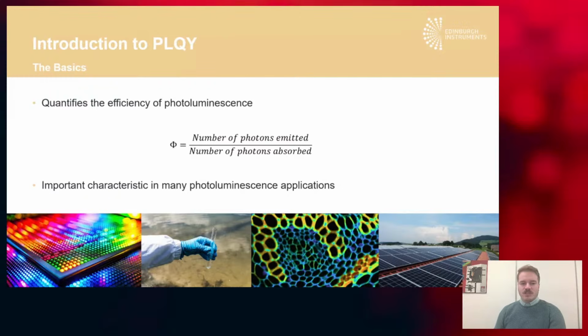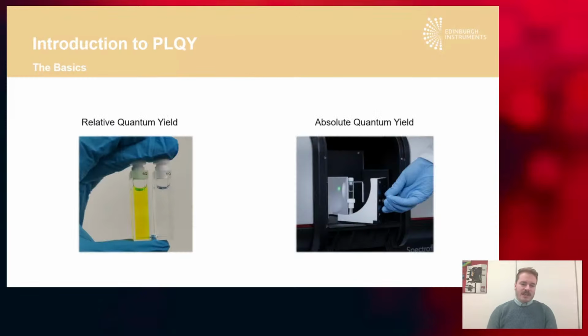Quantum yield is the metric which is used to discuss the efficiency of photoluminescence. It's defined as the number of photons emitted divided by the number of photons absorbed, and typically converted into a percentage. A sample which has a 100% quantum yield will emit a photon of photoluminescence for every single photon absorbed. It's an important characteristic for people working in many applications, from display technologies to chemical sensing, medical imaging, and photovoltaics. It's typically split into two methods when it's presented. One is the relative quantum yield, and the other is absolute quantum yield.